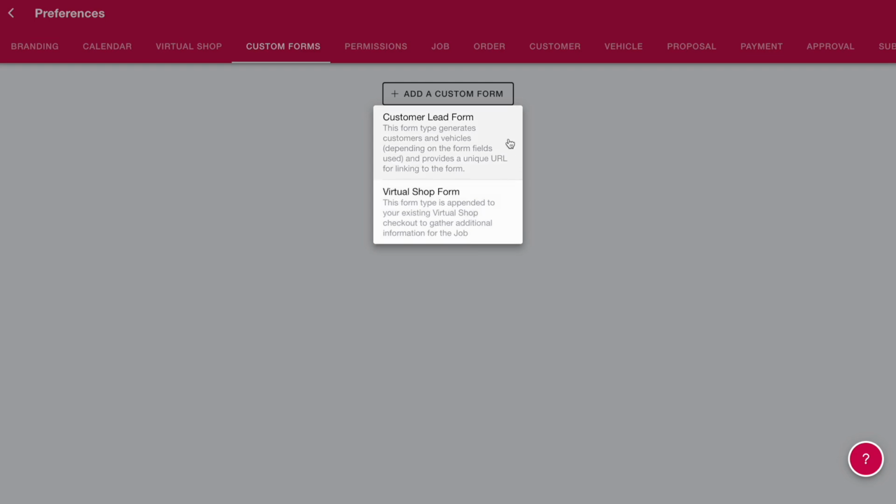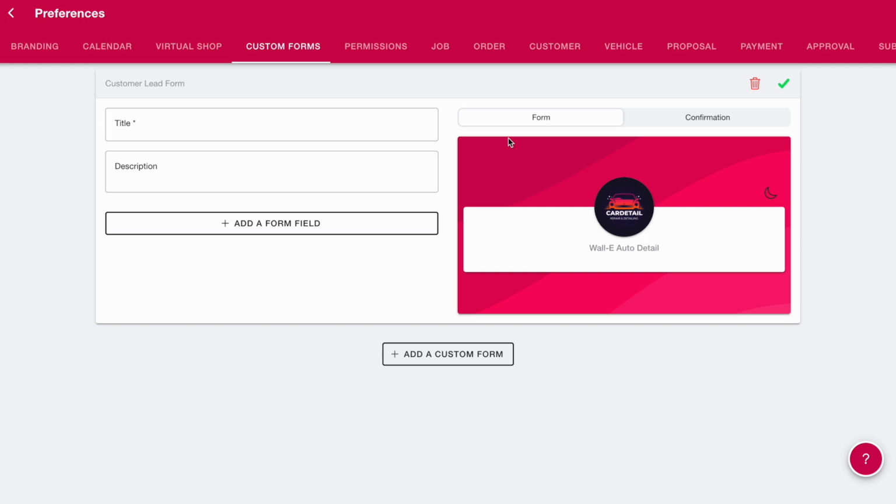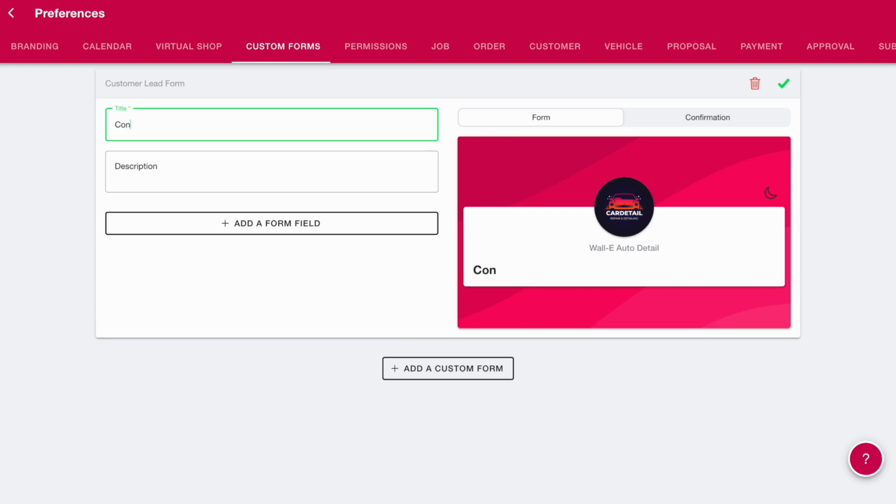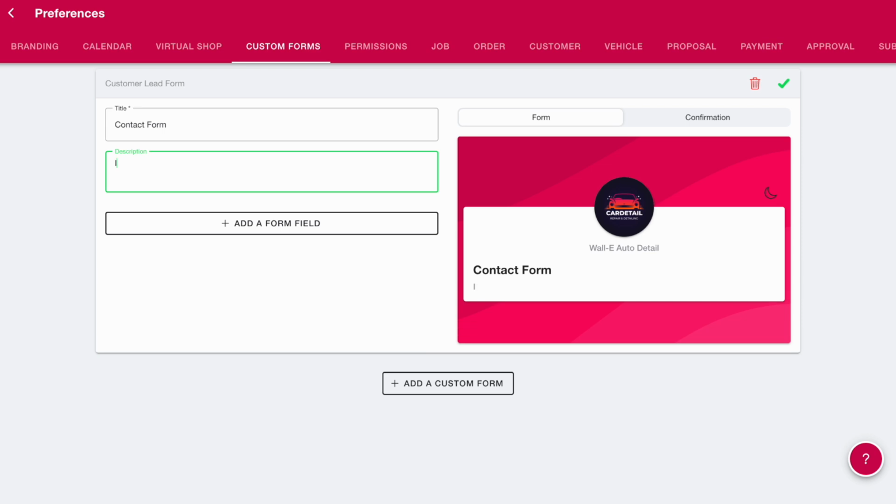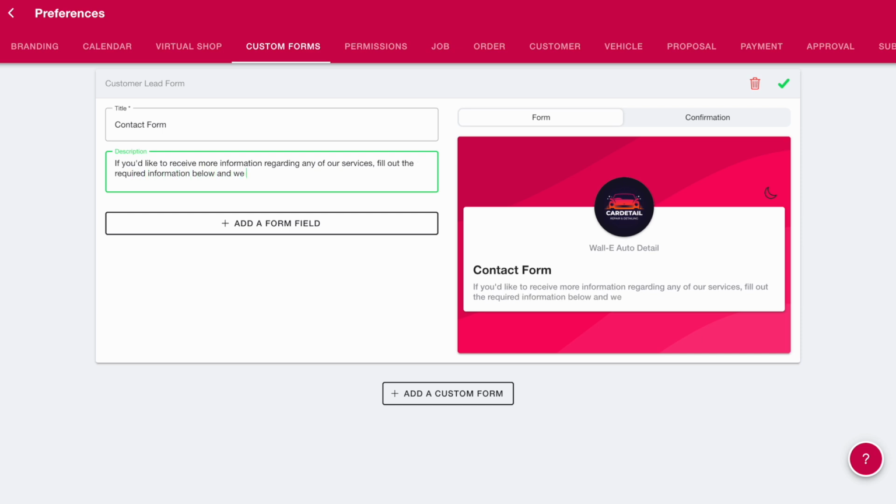Let's start with building out a customer lead form. The first two fields that you'll be prompted to fill out will be the title of the lead form you're creating and the description field beneath that. Both fields will be customer facing. So I'll go ahead and fill out some information here. You'll notice that as I'm filling out the fields to the left, it's reflected in real time to the right in the preview of what the form will look like to the customer.